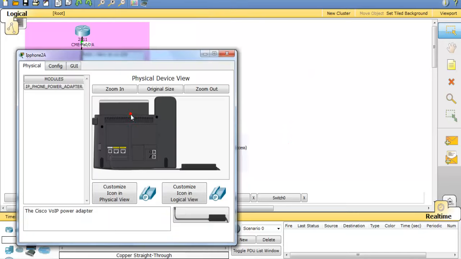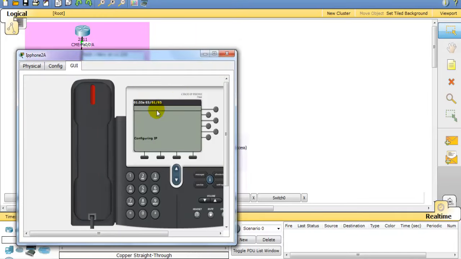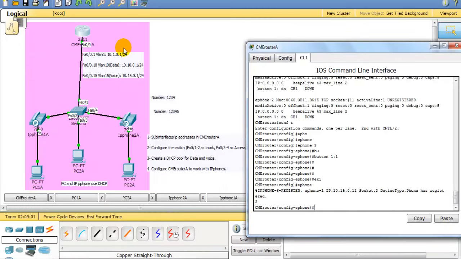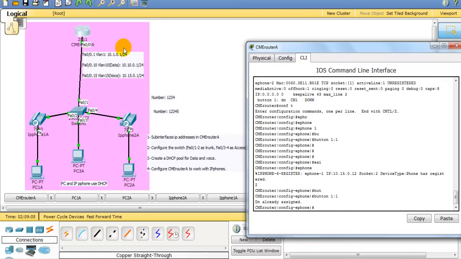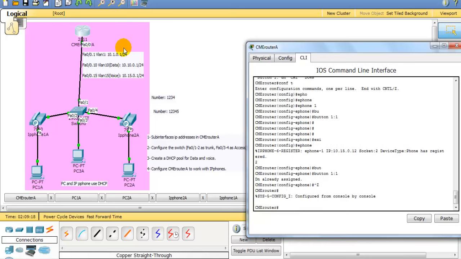So now, this IP phone will not register yet. Look at this, it doesn't have the phone number, not the IP address, the phone number, as IP phone one. So go there and make a button command 1.1. Their number is already used. Yes, it's already used.